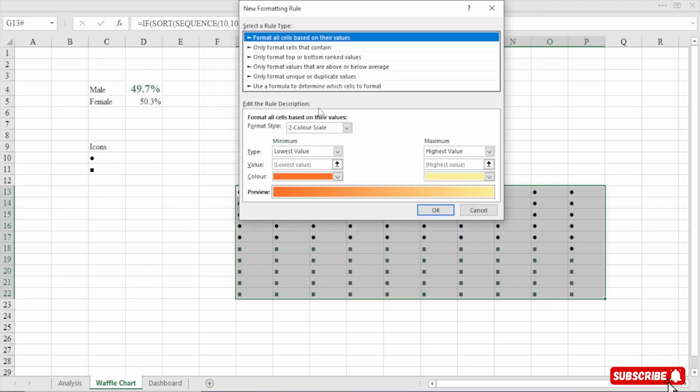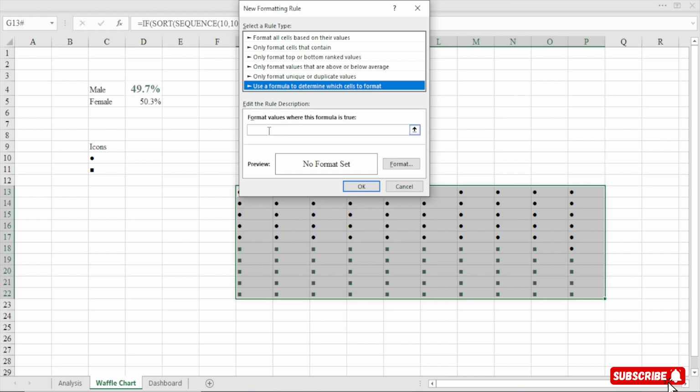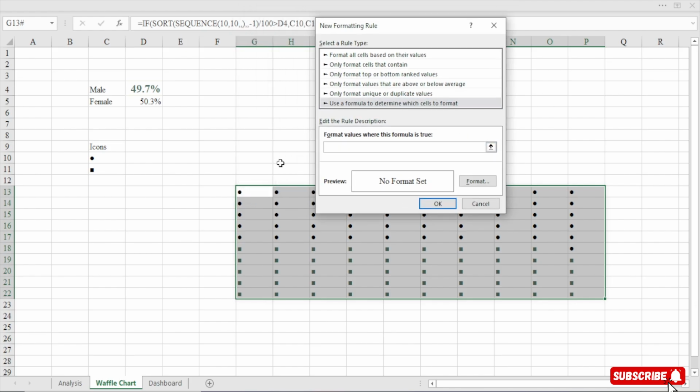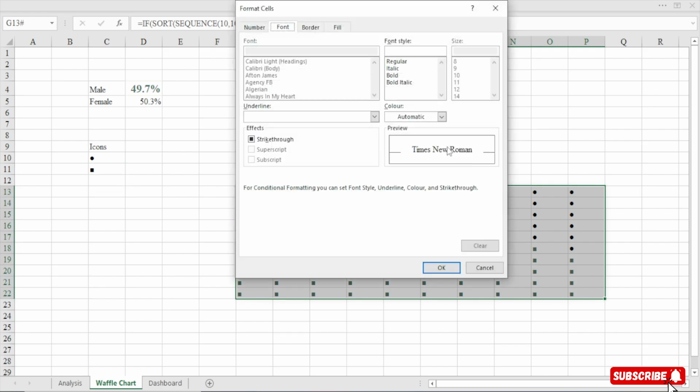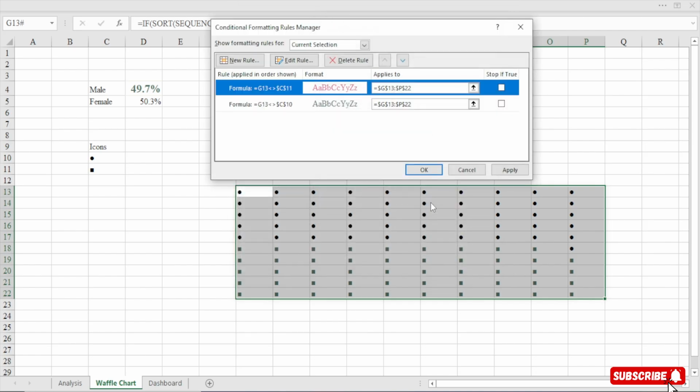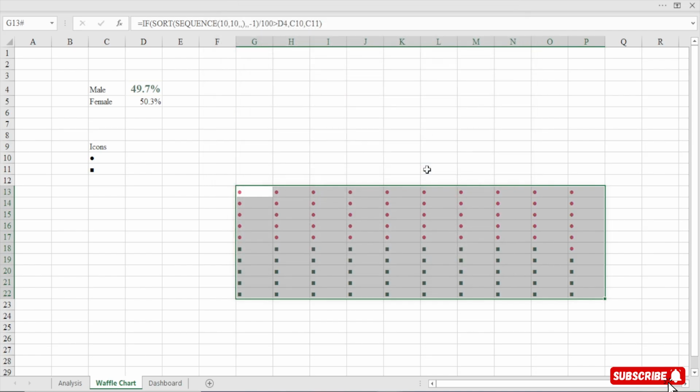Now new rule based on formula. Now we are going to say the same place here. Delete. Less than this, right. Format into our pink colors. Okay. You see that? Perfect. So it worked, right.